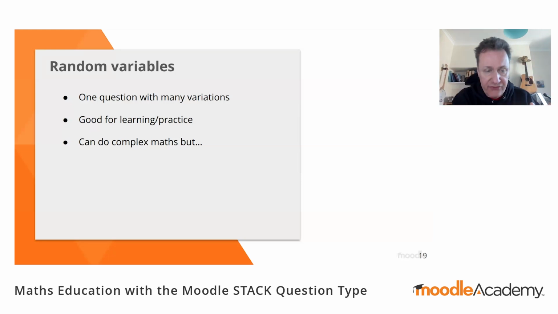However, with Stack, which I wasn't using at the time, you can have one question that shows different variables for each question attempt. So this is brilliant for learning or for practice. As I say, I was quite interested in arranging for students to learn stuff.